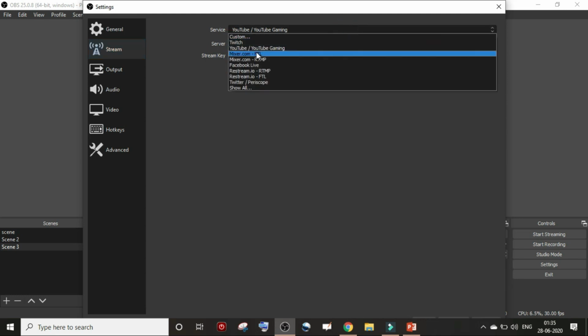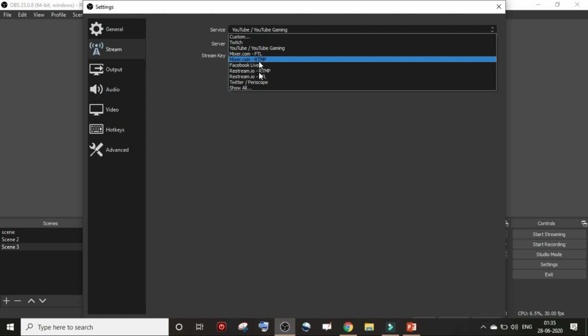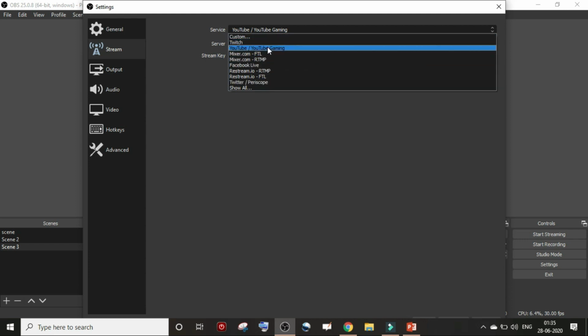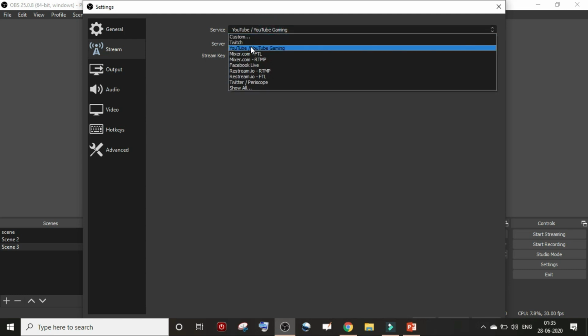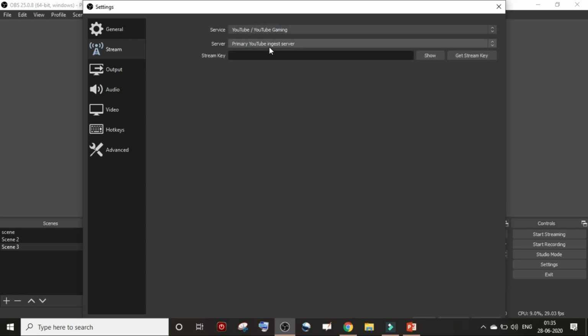So click on this service. You want to be live on Twitch, YouTube, Facebook, or wherever, you need to select that service. I've selected YouTube, and then the server is going to come by default. Then over here the important part is the stream key. Now this stream key we have to take from YouTube. So let me show you the steps for how to take the key from YouTube.